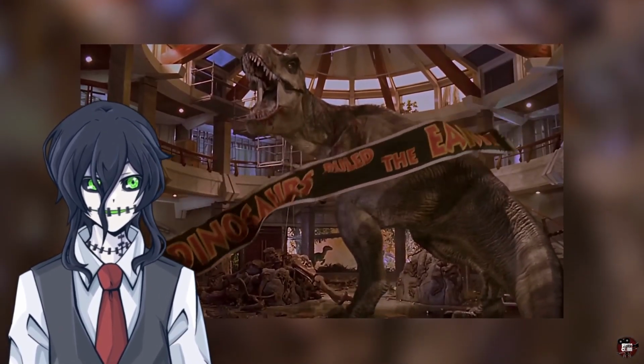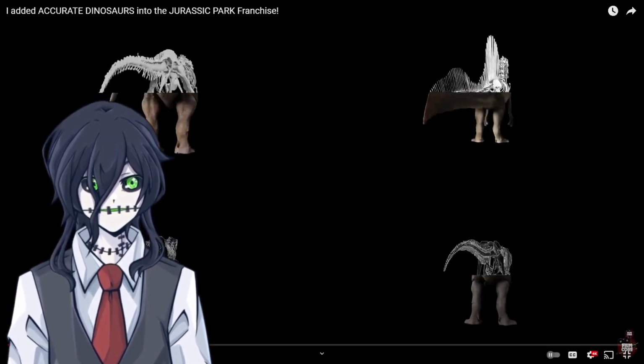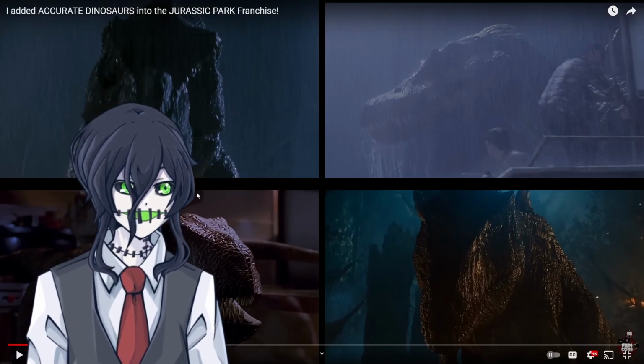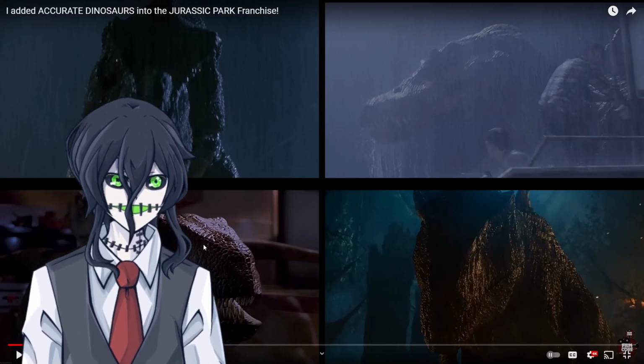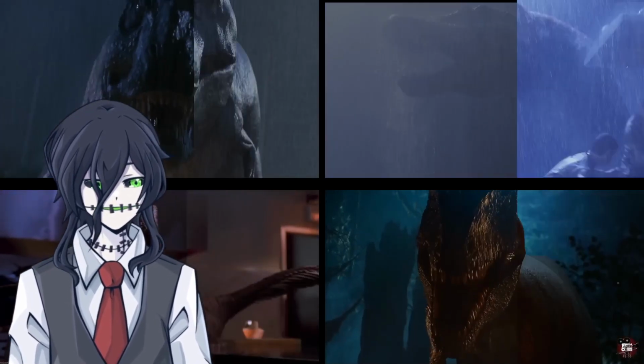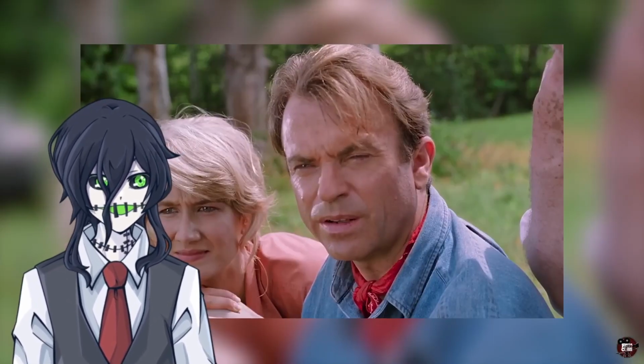Well, to answer that, I went ahead and made scientifically accurate models of these 4 dinosaurs from the Jurassic Park franchise. Alright, we got the Rex, Spino, Velociraptor, and that's the Giga, I think. And added them back into the movies. Okay. How'd you do this?